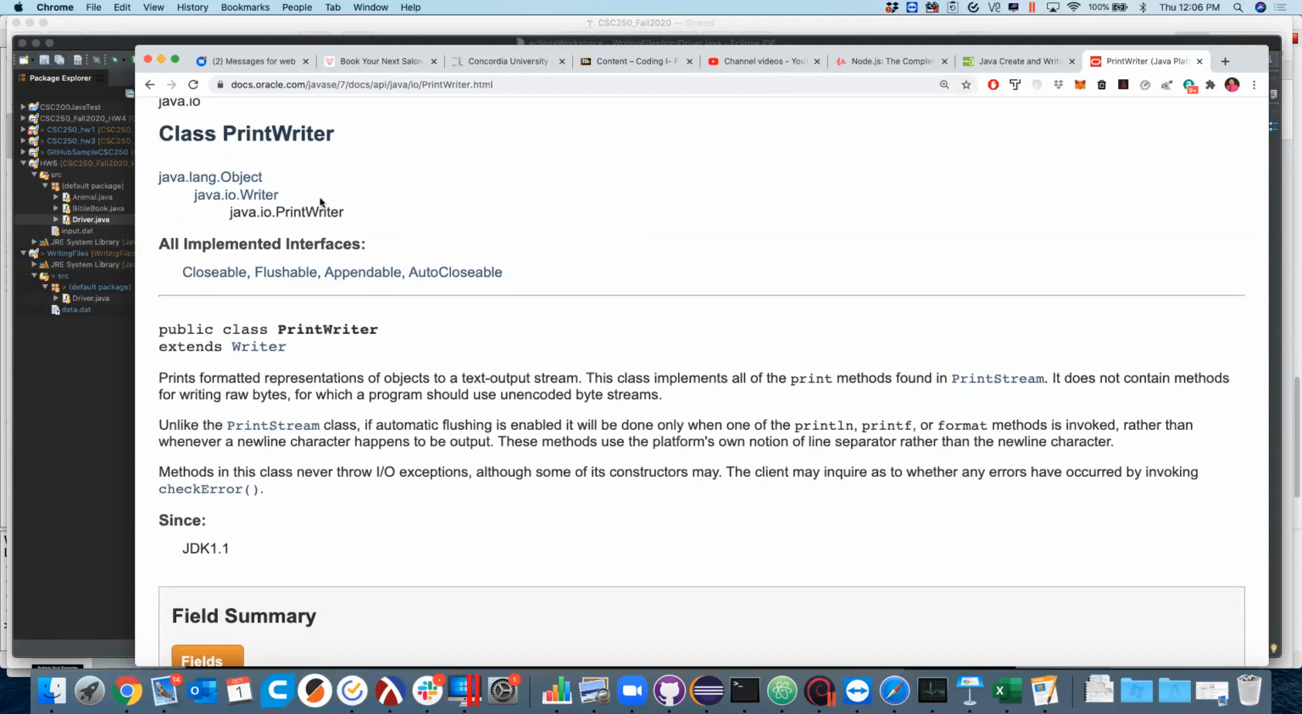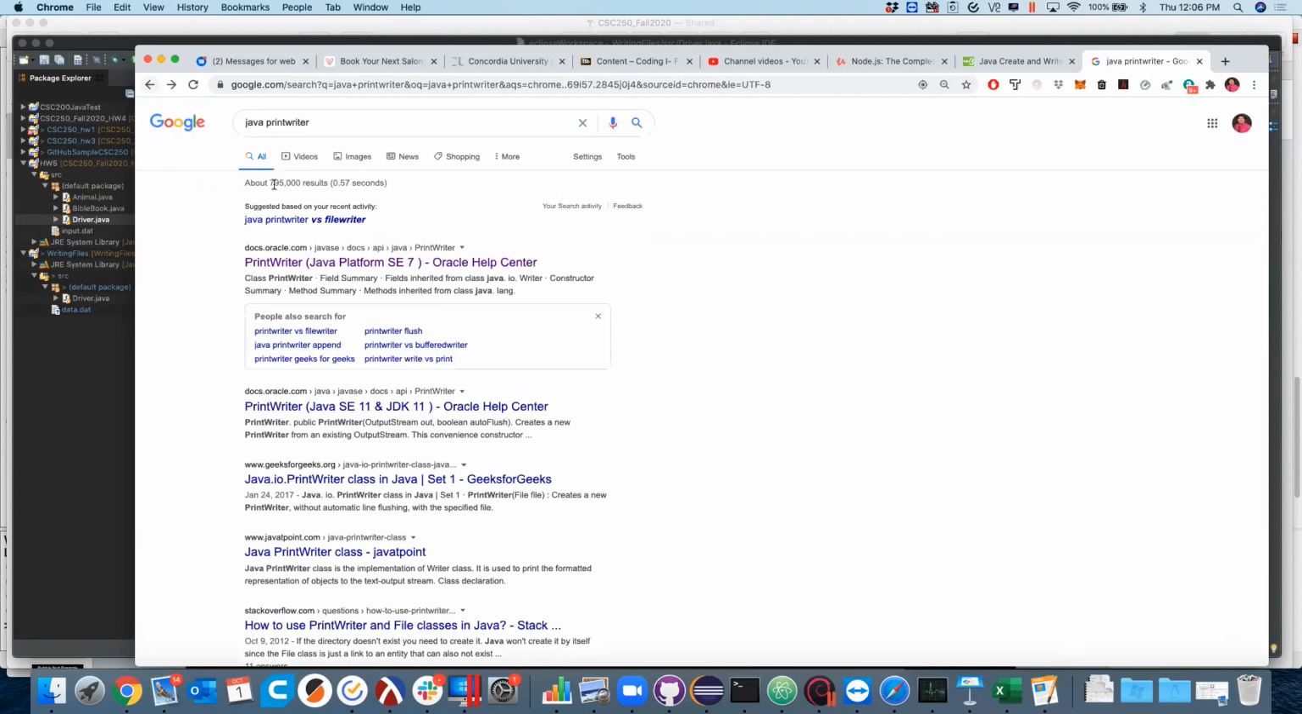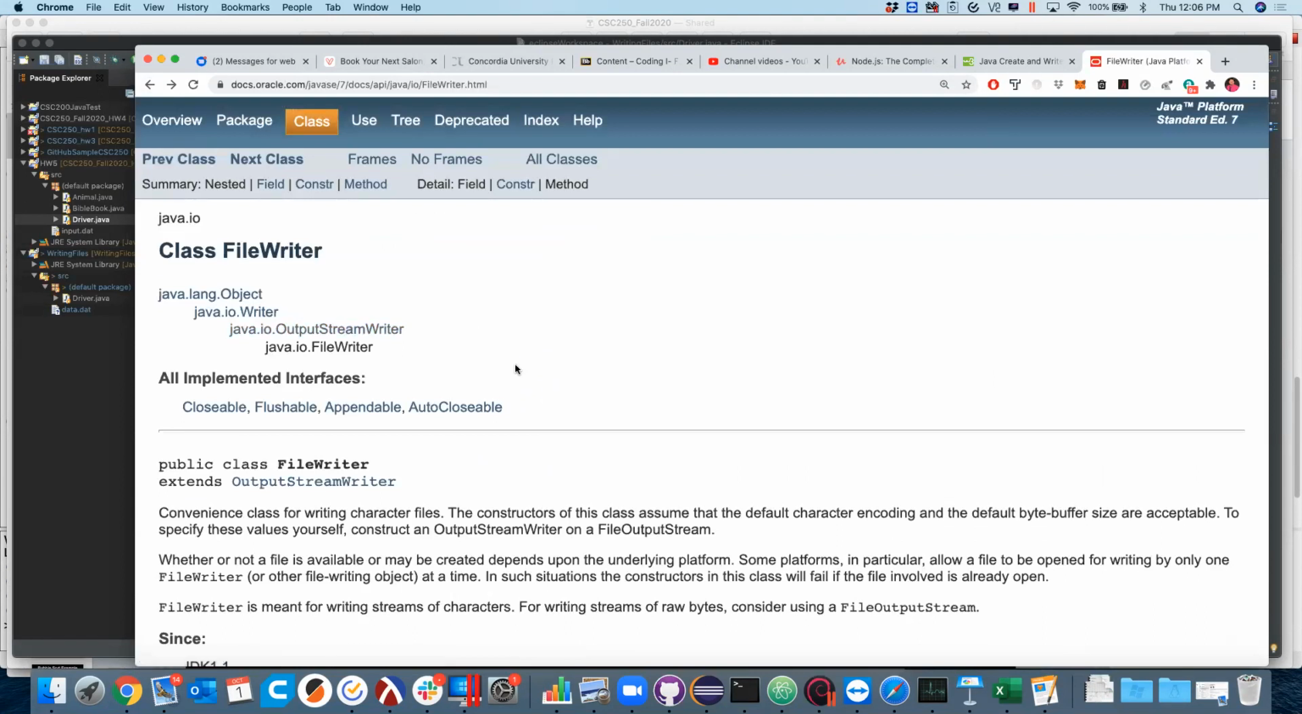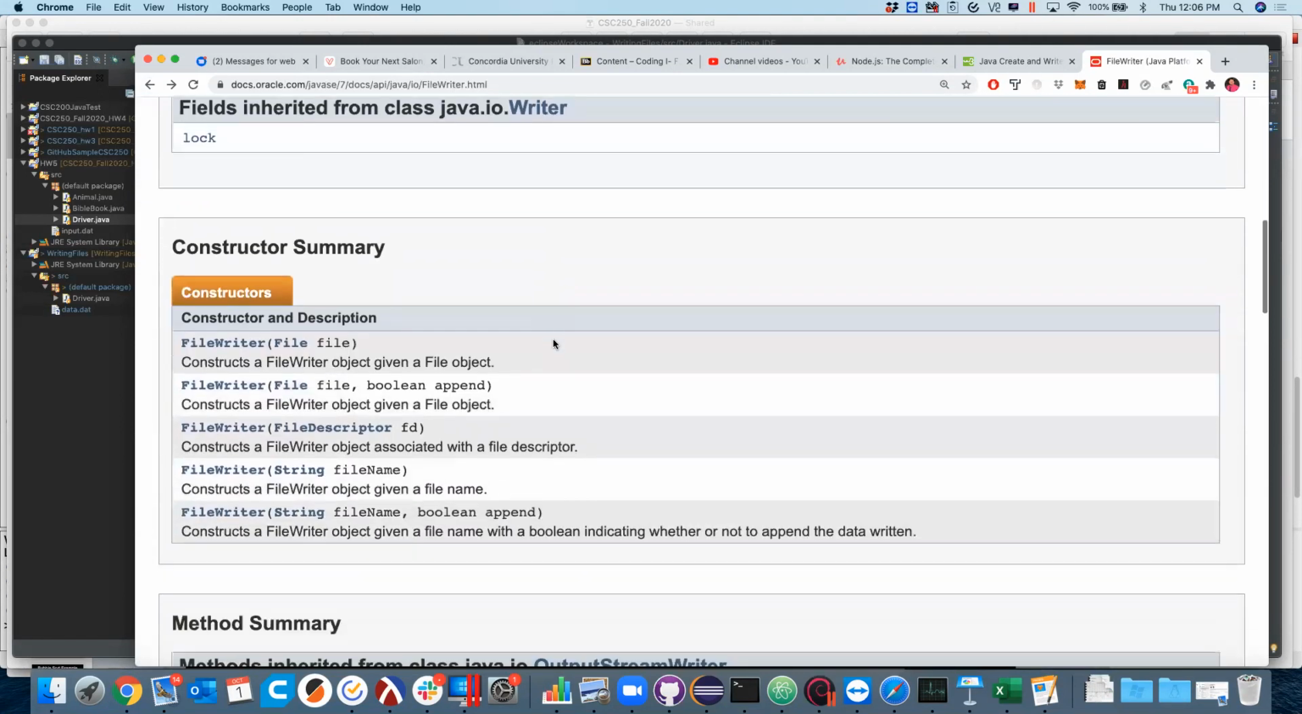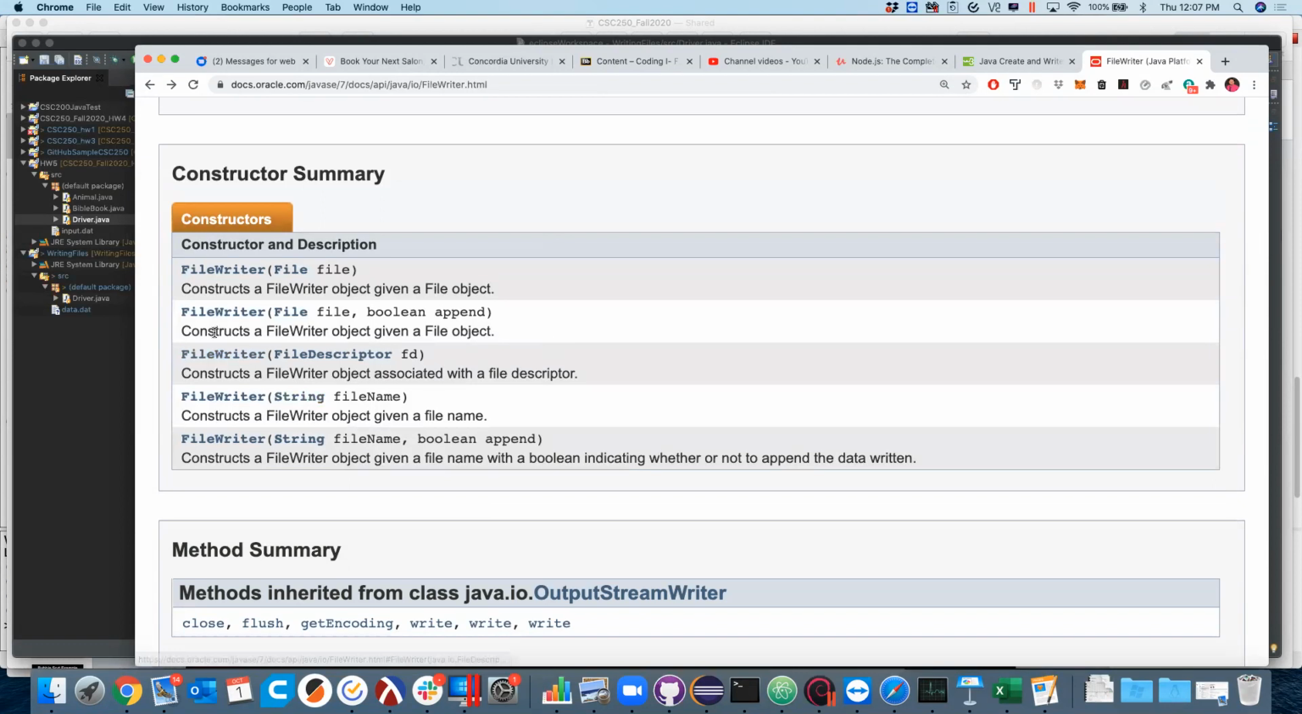Oh, PrintWriter is just a writer. Okay, whatever. So we're going to go ahead and create a FileWriter. Now, how do we create FileWriters? We can give it a file, or we can give it a string for the file name, but this is the file name, not the path. So we probably want to create this with a file object.